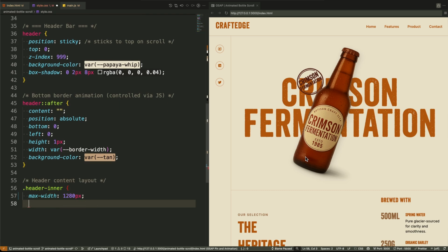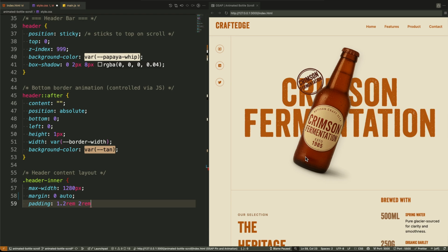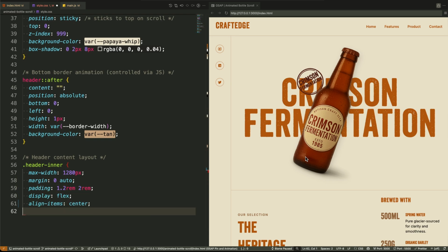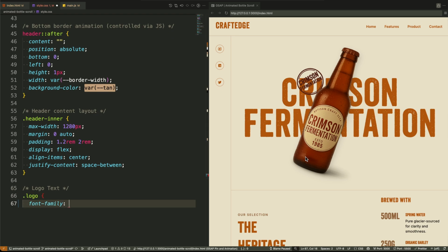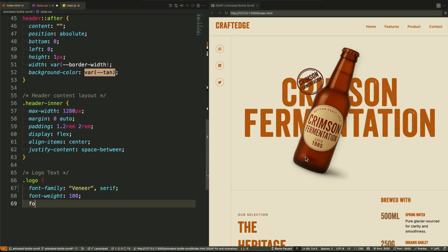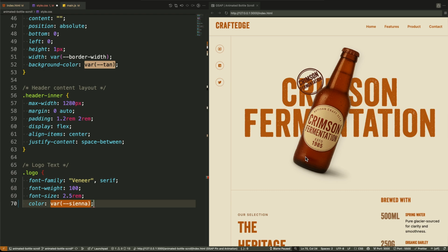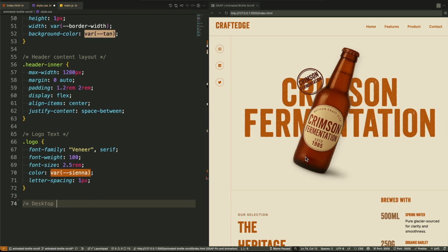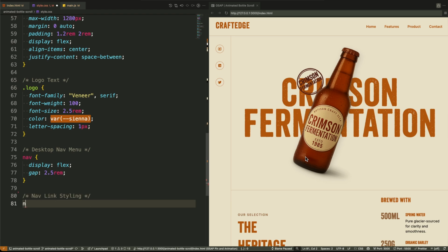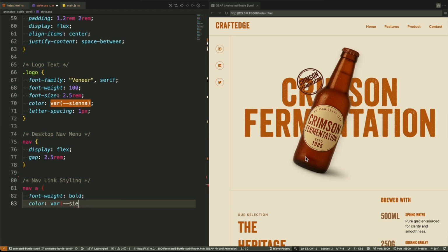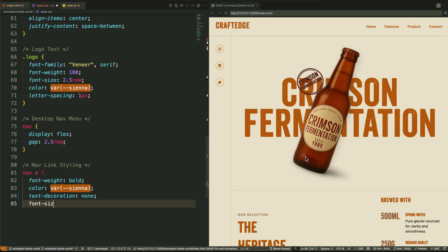We define the header's inner container using a flex layout. This allows us to cleanly position the logo and navigation links on opposite sides, maintaining balance on desktop devices. The logo uses the veneer font for branding and adds a handcrafted feel. Navigation links use smooth hover effects and transitions to make the interface feel responsive and dynamic.